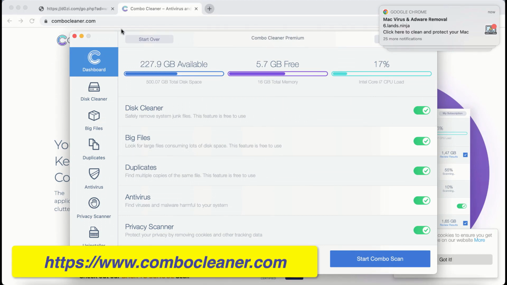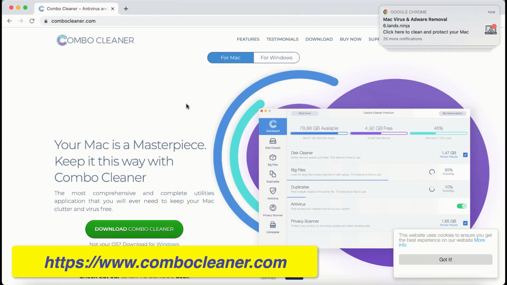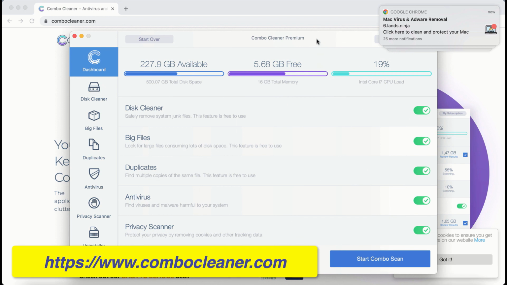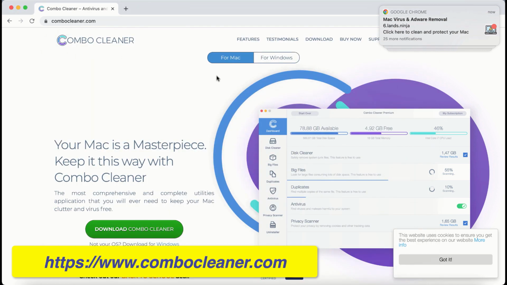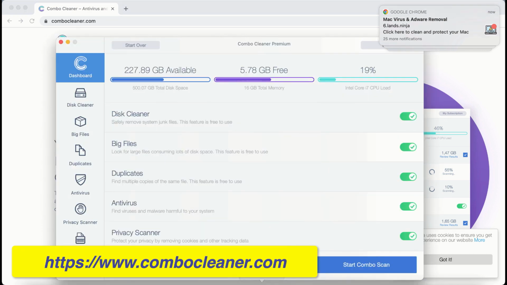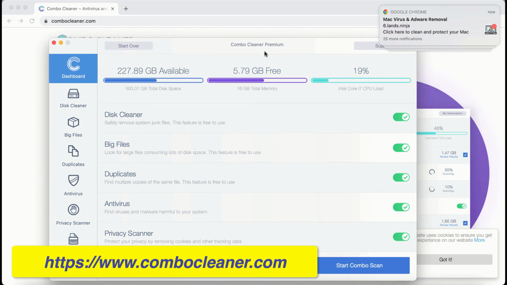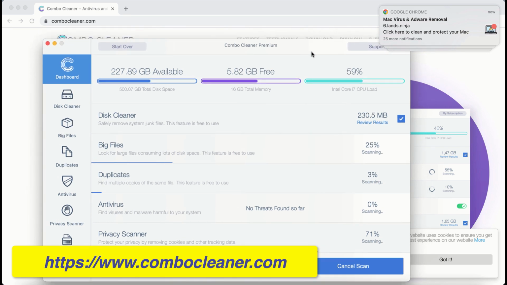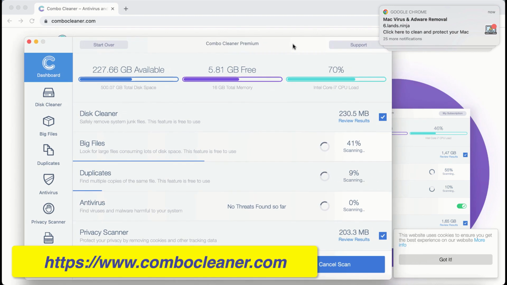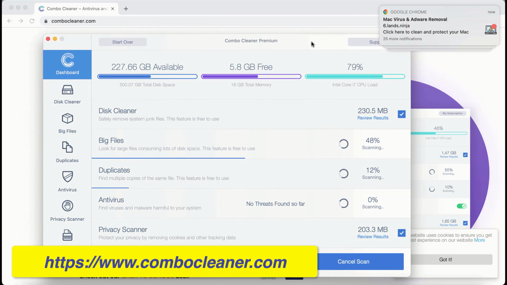After you successfully download and install Combo Cleaner, this is the way it looks. By the way, Combo Cleaner is available both for Mac and for Windows computers. Combo Cleaner is initially in the trial mode, so click on Start Combo Scan button. First of all, the program should update its anti-malware database for proper detection and removal of any malware.